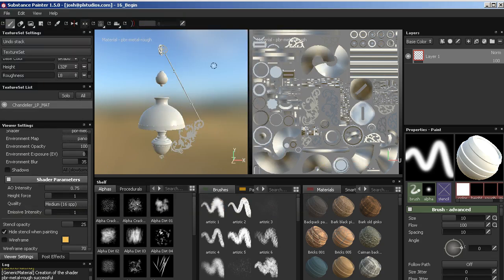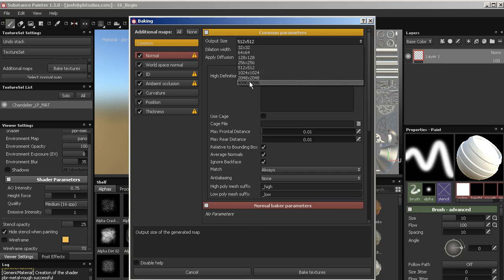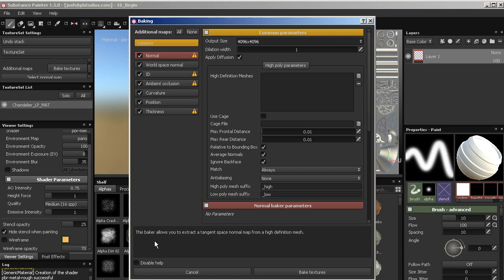And there we go. So we have our asset in, and now what we would need to do is we need to bake out our textures. So I'm going to go up to my texture set settings, and I'm going to scroll down, and you'll see additional maps, and I'm going to say bake textures. First thing that we'll do is we'll go ahead and change our output size on this, and seeing how I've set my document to use 4096 by 4096, I'm going to go ahead and do that on the output size for all of these maps.